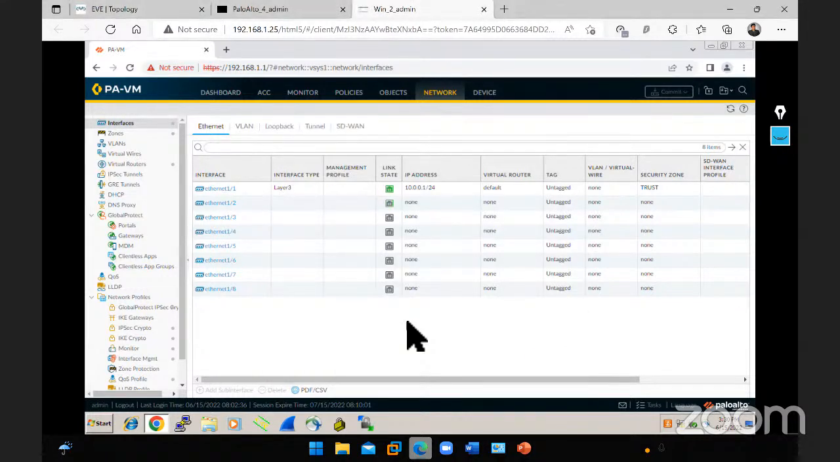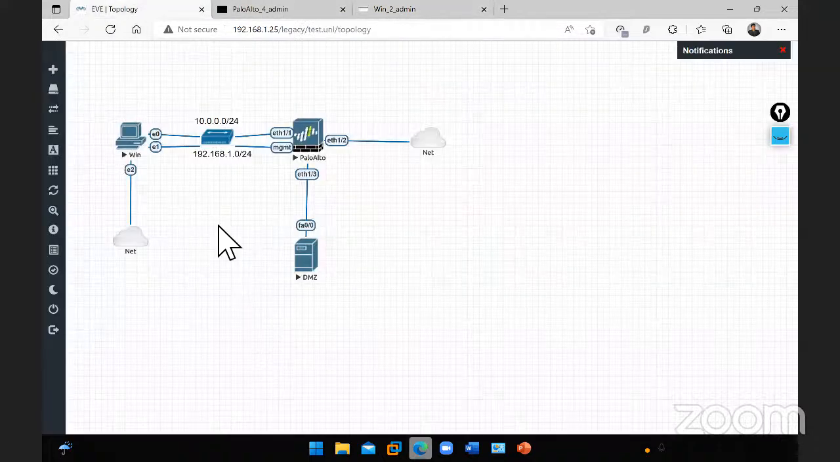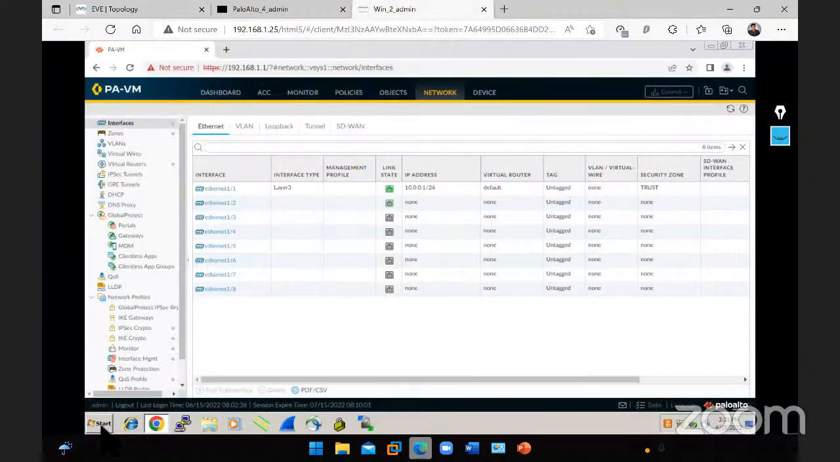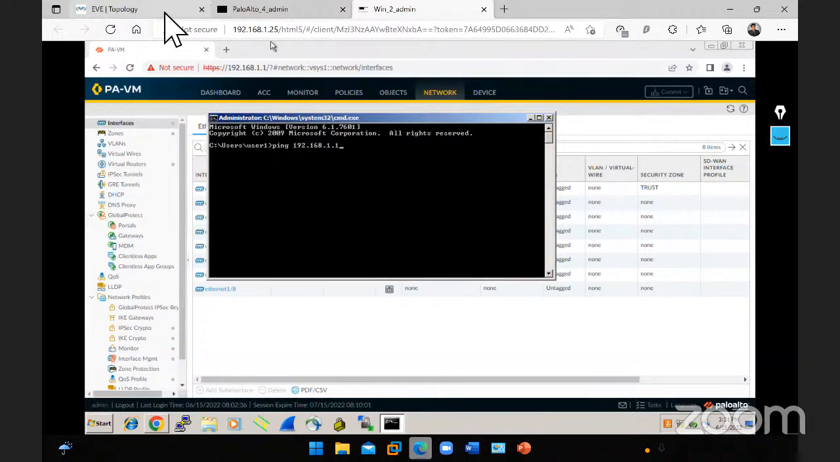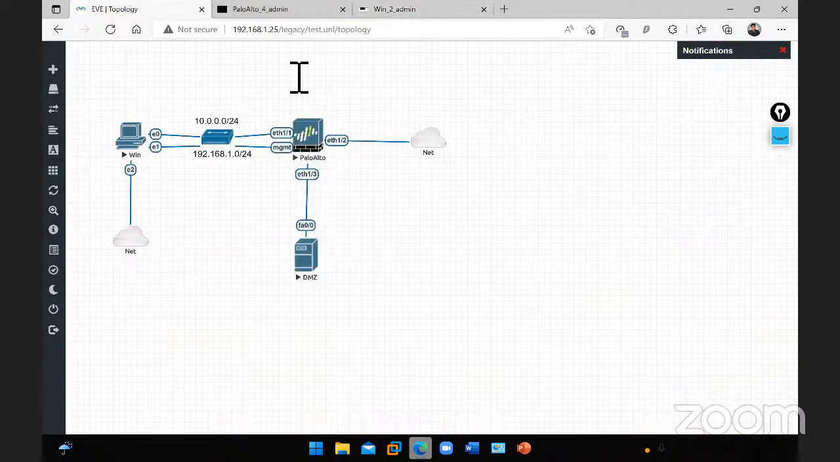All right, so we committed our changes successfully. Let's try to ping the firewall. Right, if I ping 192.168.1.1 from the PC here, will I be able to ping?